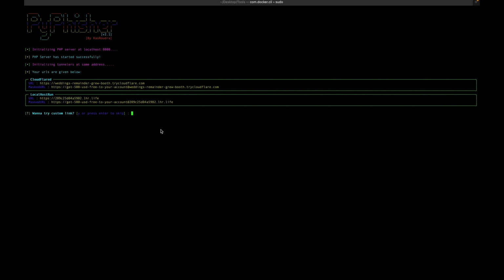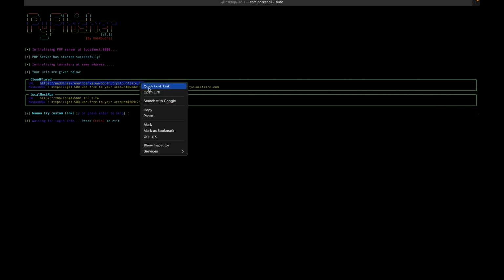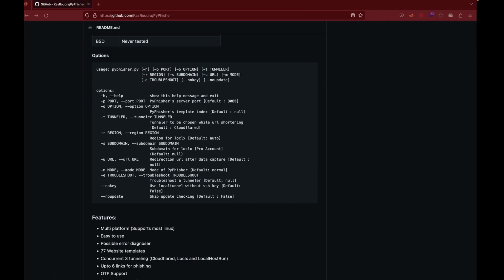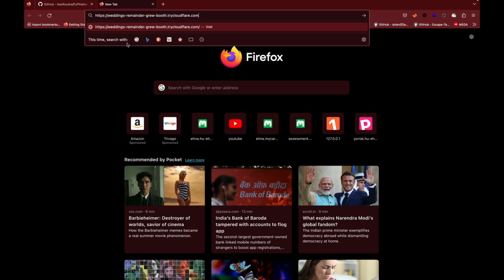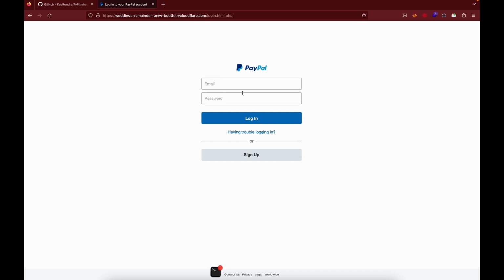So you want to try the custom link? No, skip it. Okay, as you can see, there are two fake links that are being created over here, so you can use either of these. I'm going to use this particular fake link, so copy it and paste it in the browser, click on enter. We will now get redirected to the PayPal page.